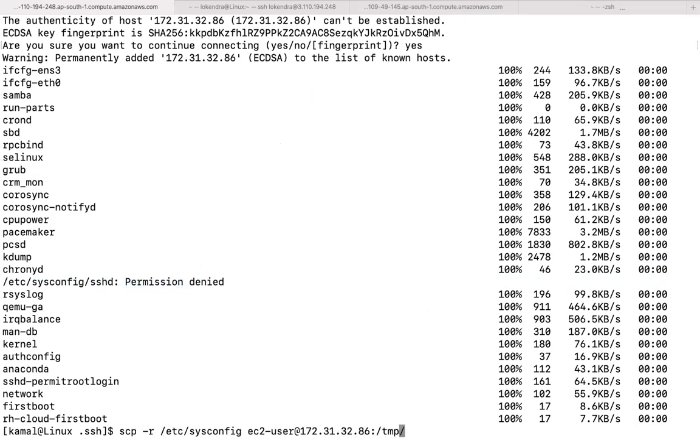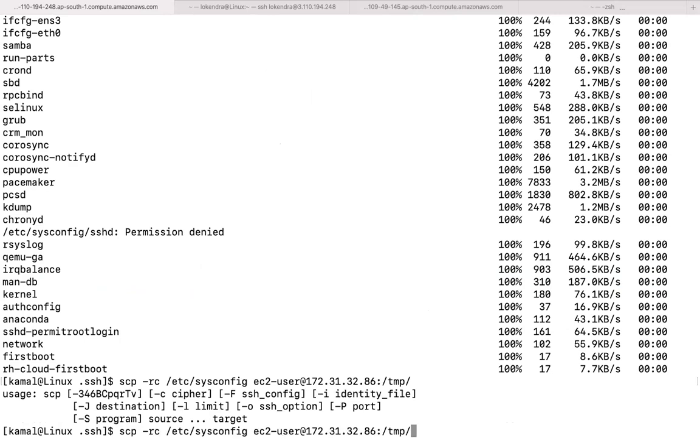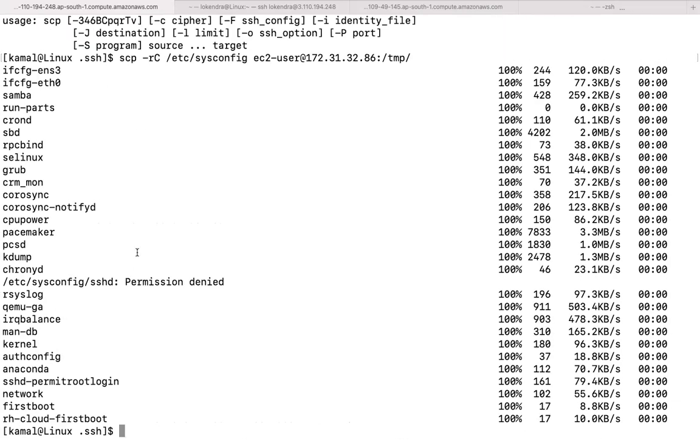So guys, if we want to copy the same data again, we can use -C for compression. C means compression, like it will compress the files on the fly. It will compress the file, transfer it, and uncompress it. So guys, this is the command which is known as SCP.